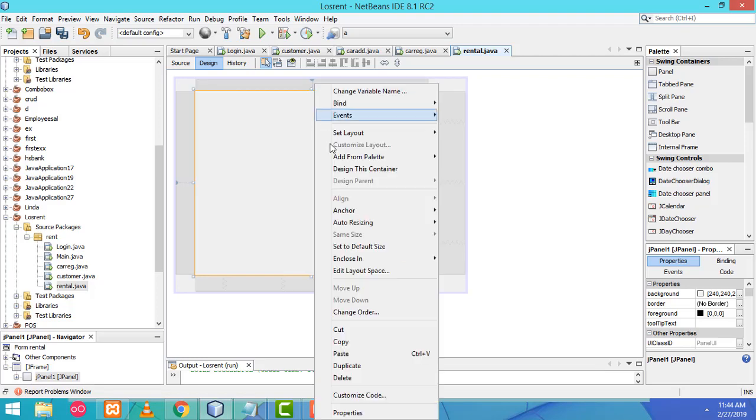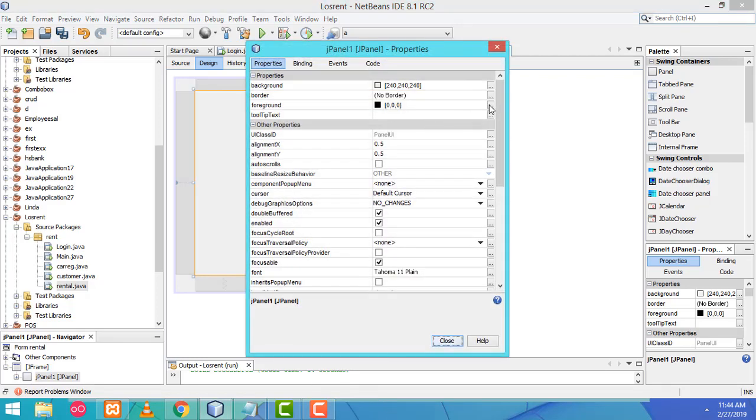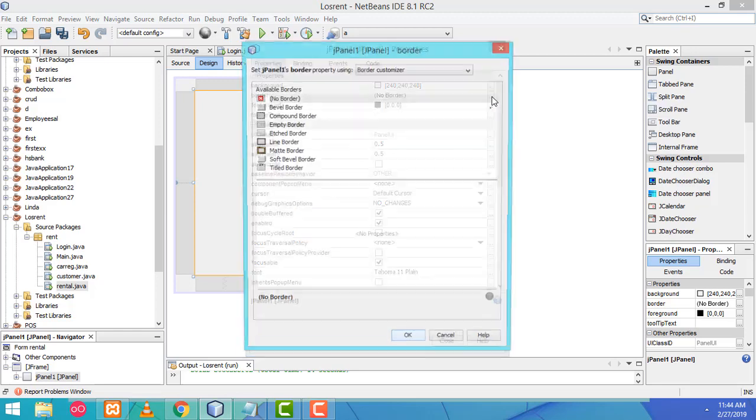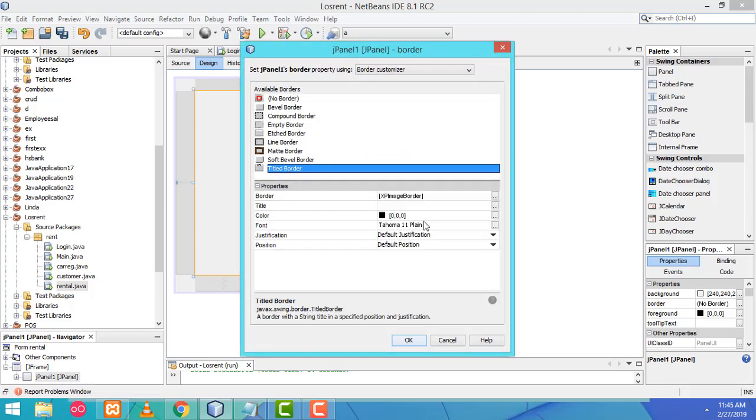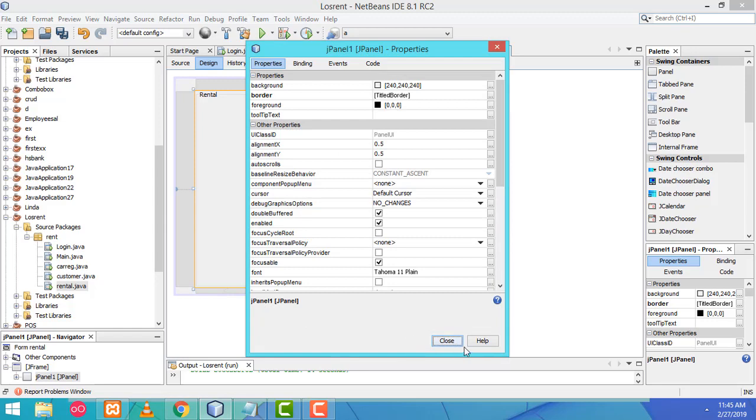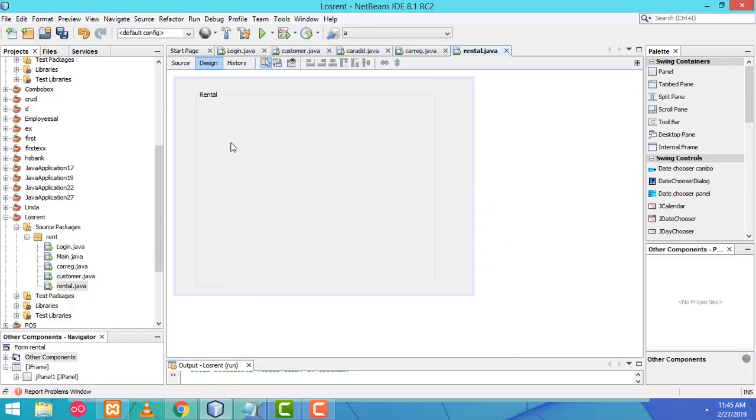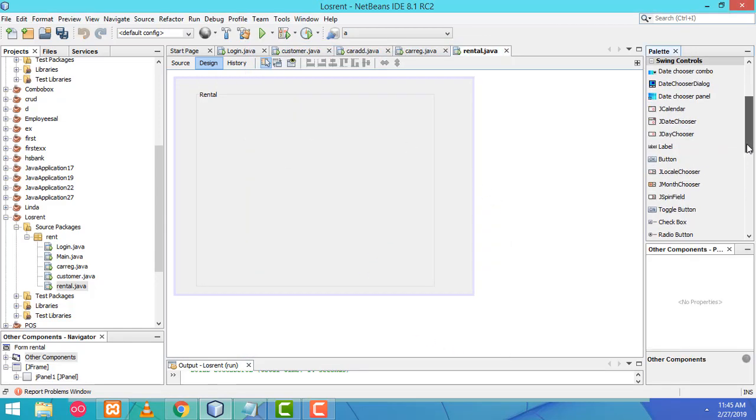Now here I am going to drag one panel. Right click, properties, border, title border. Here you have to give the name as rental. Hit OK, close. Now I am going to drag the label controls.